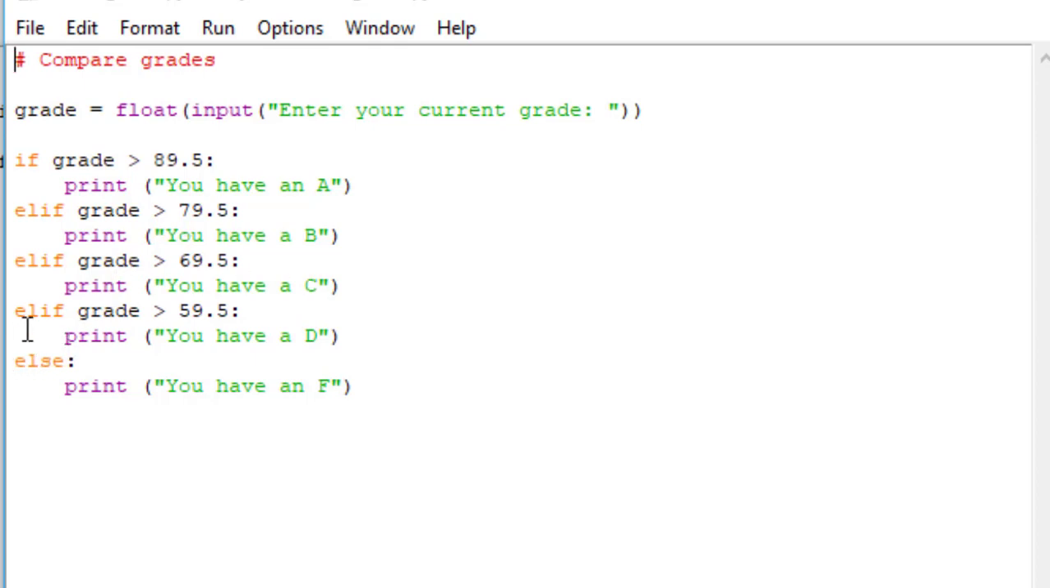And then finally, if they don't match any of the above, you have an F. Okay. So in this case, rather than setting the variable like grade equals 85, we're setting a user input here. The way we do that is you put in an input statement, and then you put in a string of what you want to prompt on the screen. In this case, we're saying enter your current grade, colon, and then we're putting a space and then a quote.